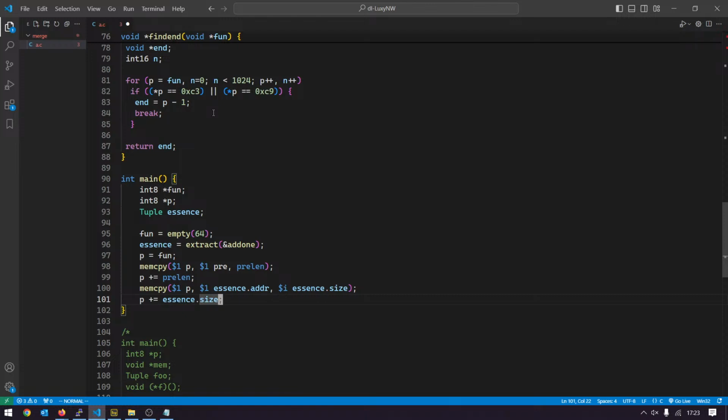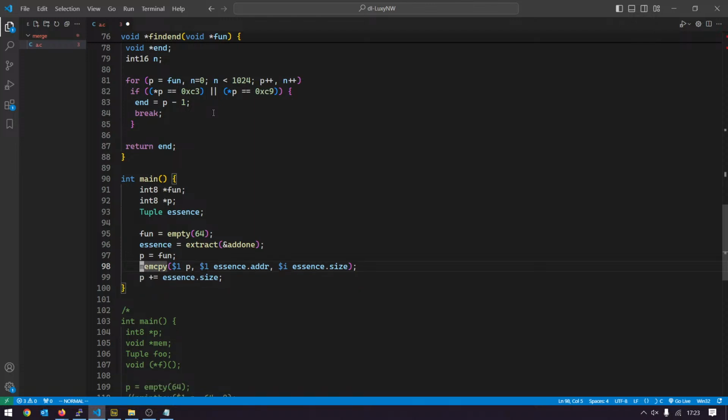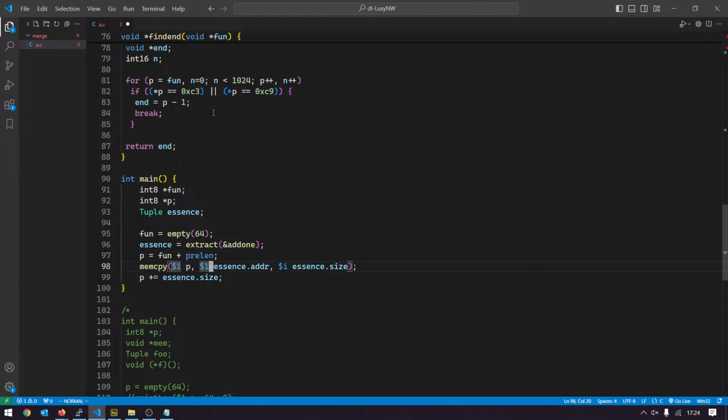Now we want to copy the ending stuff. Or do we really need to? When we create an empty function, we already have the start and the end, right? I forgot that. So let's skip this step. So we have this thing, and p should be equal to fun plus prelen. Then we copy the essence, and then we already have the ending, right? So now we should have our function, I think.